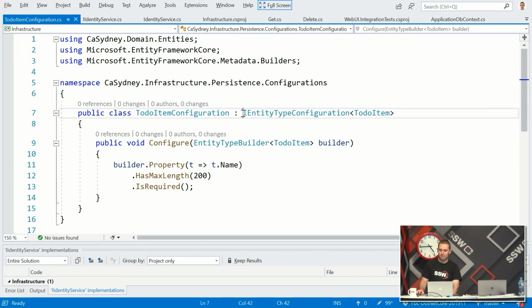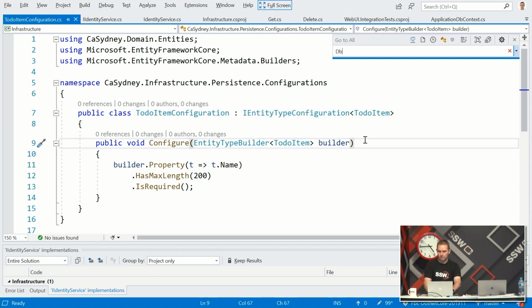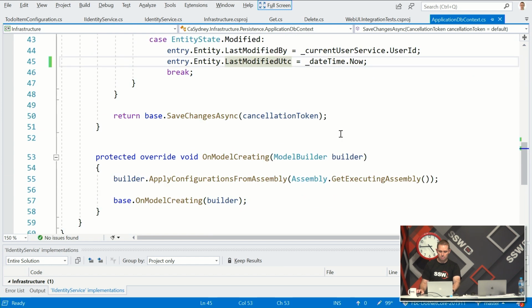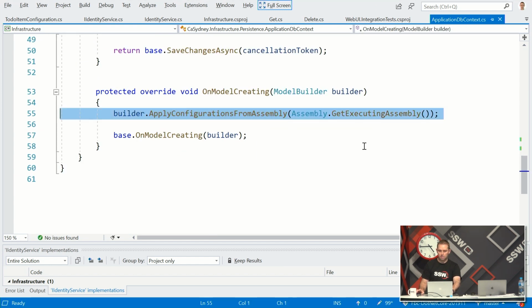The important part is that it's based on entity type configuration of type to-do item. And it's that functionality that allows us to automatically wire it up. So you can see here, builder.ApplyConfigurationsFromAssembly, and just get the current assembly. That's magical. You don't want to do it by hand, even if you've only got 2 configurations, because when you go to add the third and you forget, those things are annoying and they interrupt our flow.